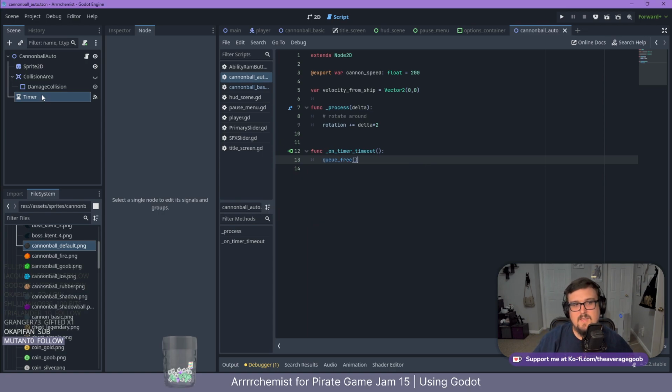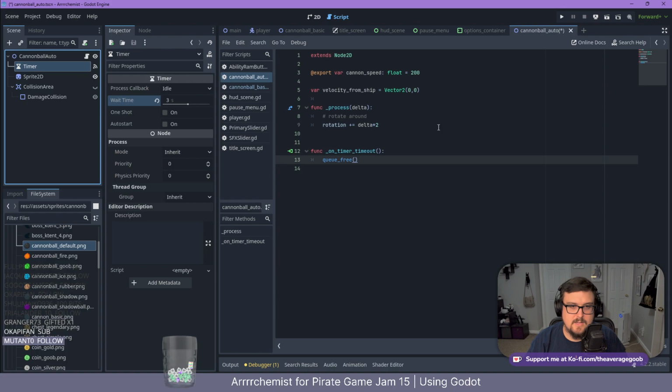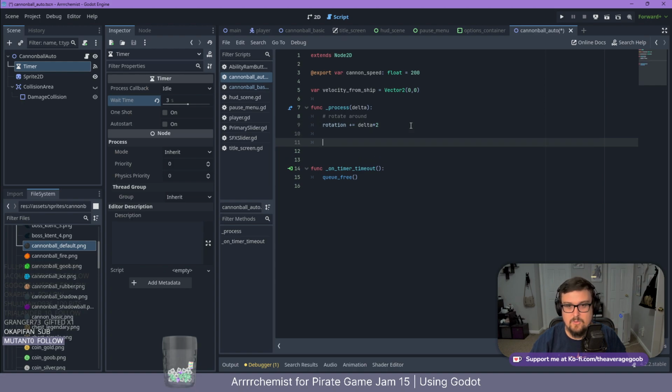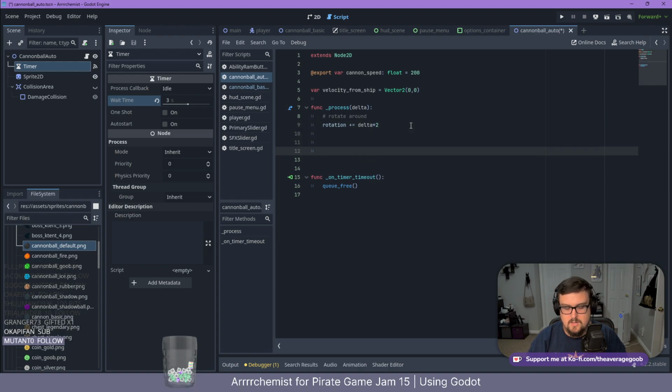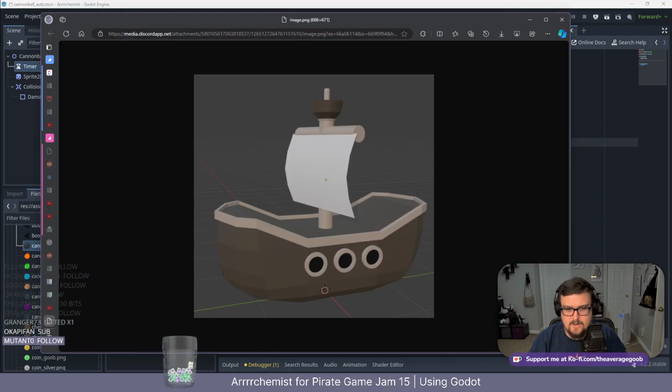Okay. And then we'll make this timer, I don't know, 3 seconds. Okay. Drag that to the top. And then we need to actually send it out. So this is where we're going to do the slurping. I don't know how to do it.